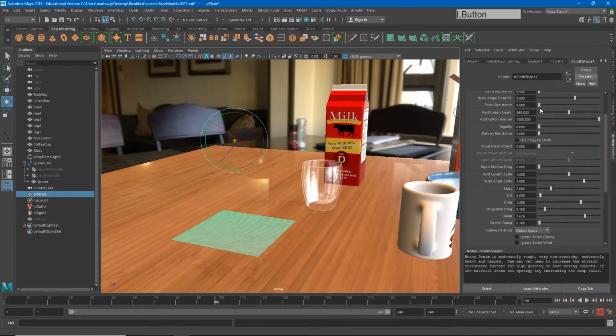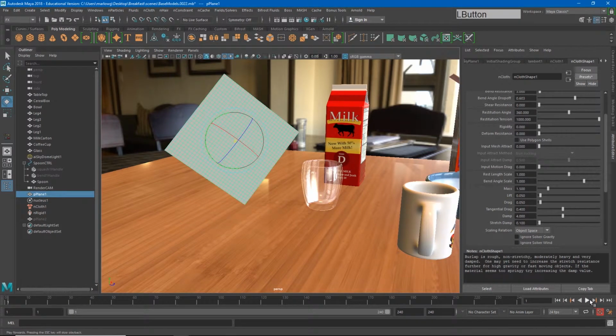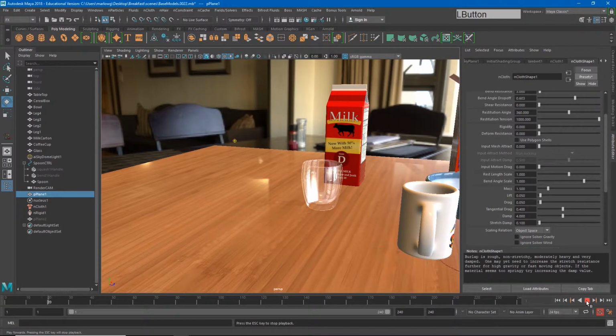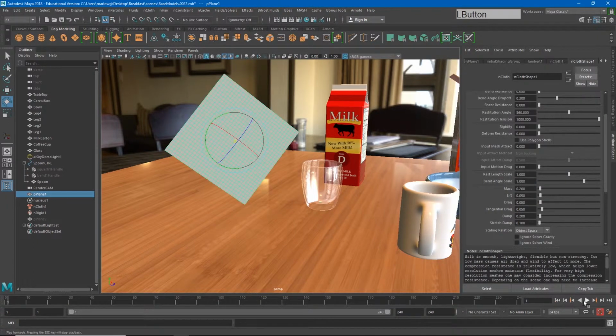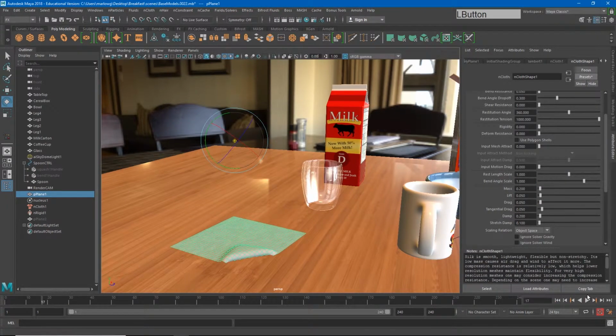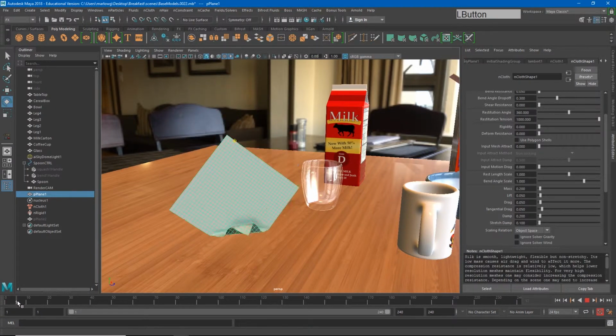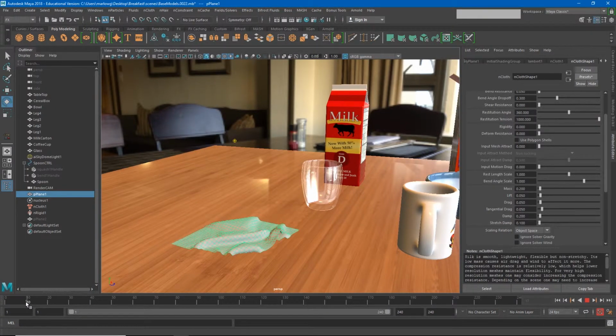Let's try maybe burlap. Well, that one's not it. Let's try a different preset. Maybe silk. So I think silk is looking pretty good. Maybe around frame 8.